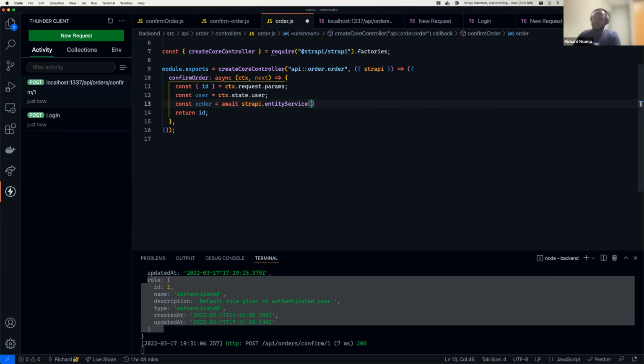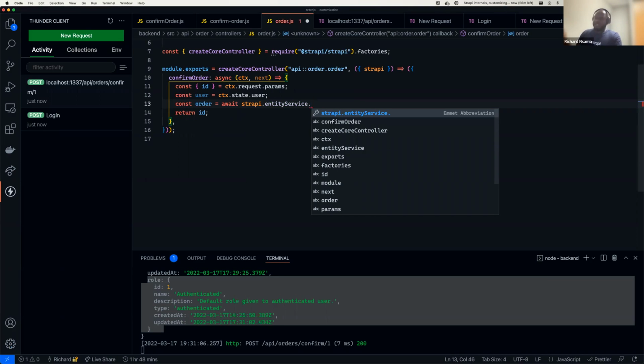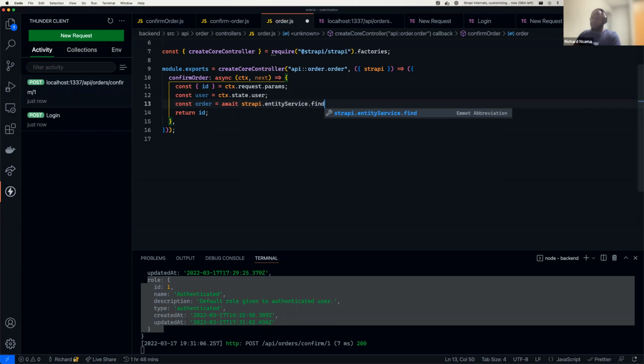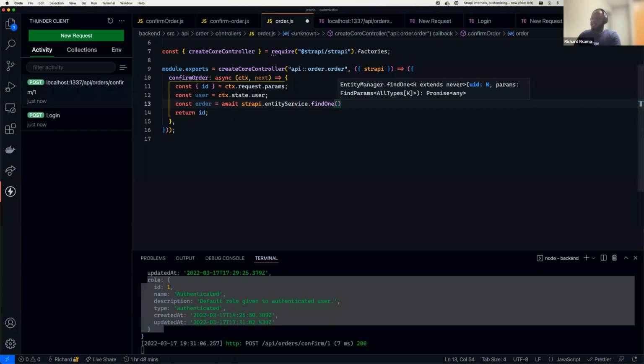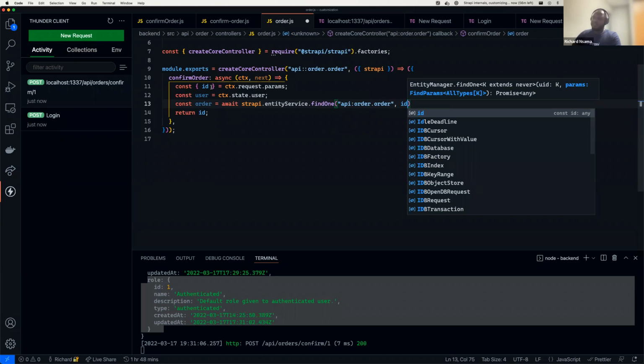The entity service, depending on what operation you're trying to perform, right, has got certain extended options to it. In this case, we have CRUD operations, but we want to find one order. So we're going to say findOne. And this takes in, as you can see there, the UID of the thing we're trying to find. So in this case, it's api::order.order, I believe. And our parameters, in this case, first of all, we're going to specify the ID of this order we're trying to find, which is the ID there, this.